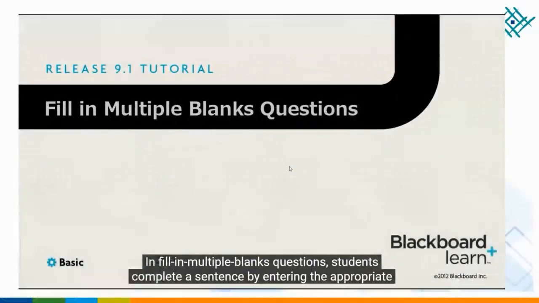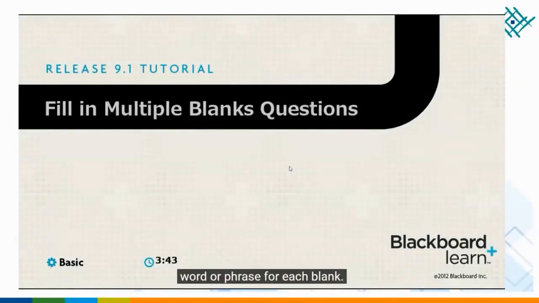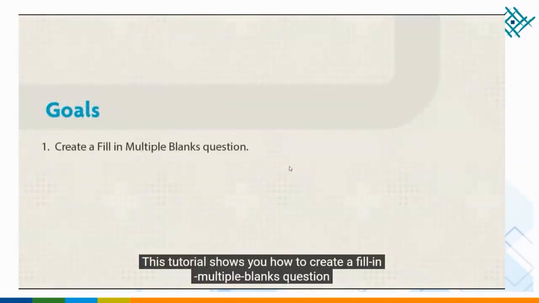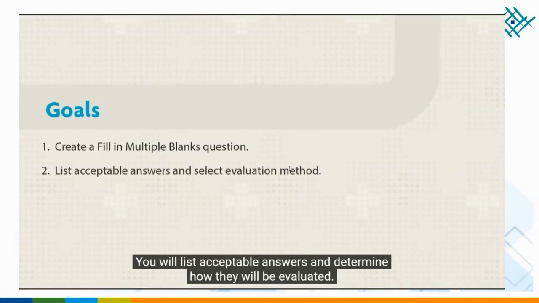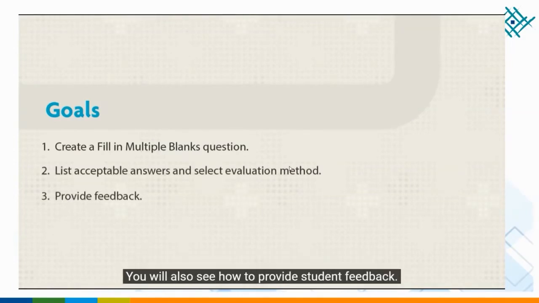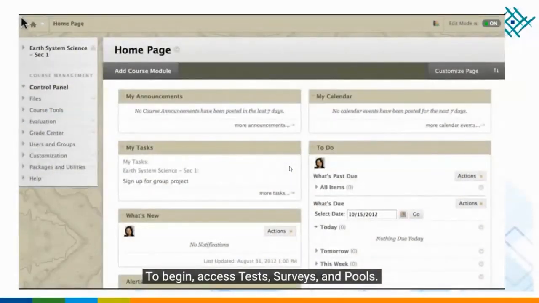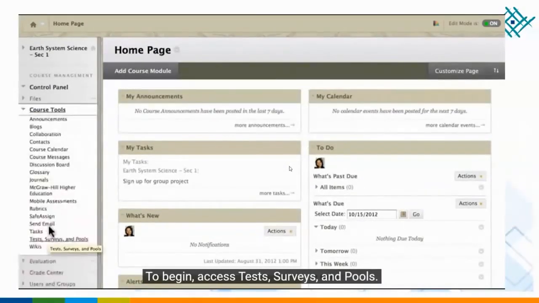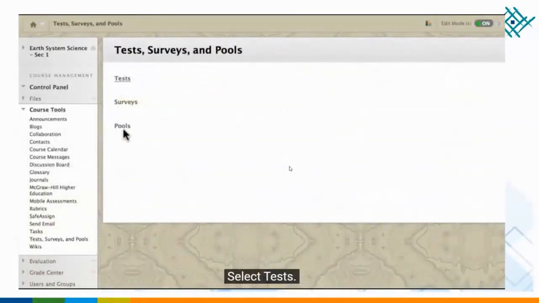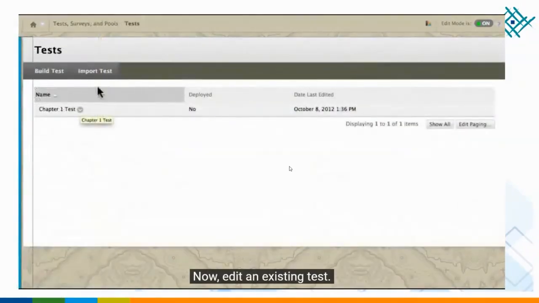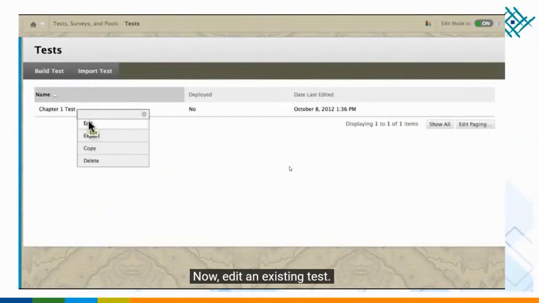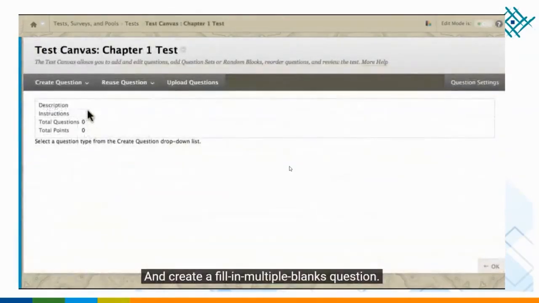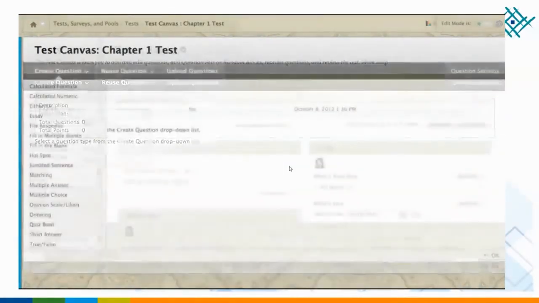In fill in multiple blanks questions, students complete a sentence by entering the appropriate word or phrase for each blank. This tutorial shows you how to create a fill in multiple blanks question. You will list acceptable answers and determine how they will be evaluated. You will also see how to provide student feedback. To begin, access Tests, Surveys, and Pools. Select Tests. Now, edit an existing test. And create a fill in multiple blanks question.